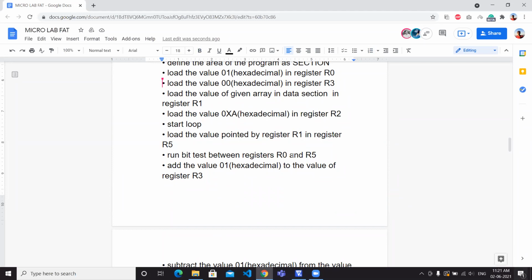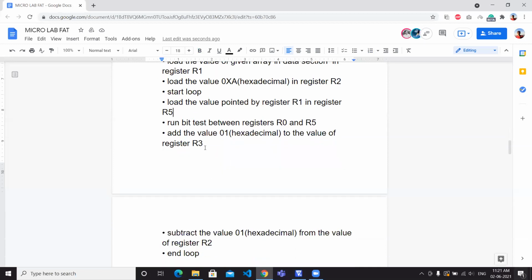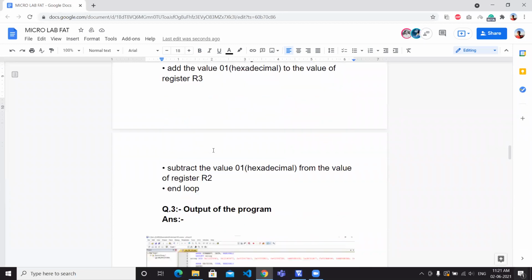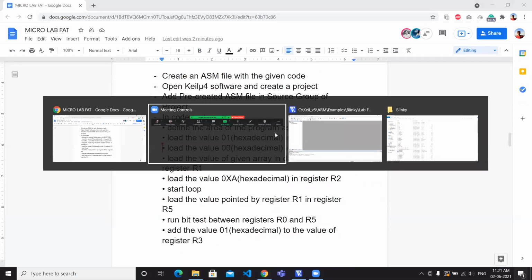Then we will run a bit test between two registers, R0 and R5. After that, we will add the value 01, also in hexadecimal, to the value of register R3. And same as that, we will subtract 01 from the value of register R2, and the loop will end here, and the program will also end. Then Smith will explain the code part of the program.